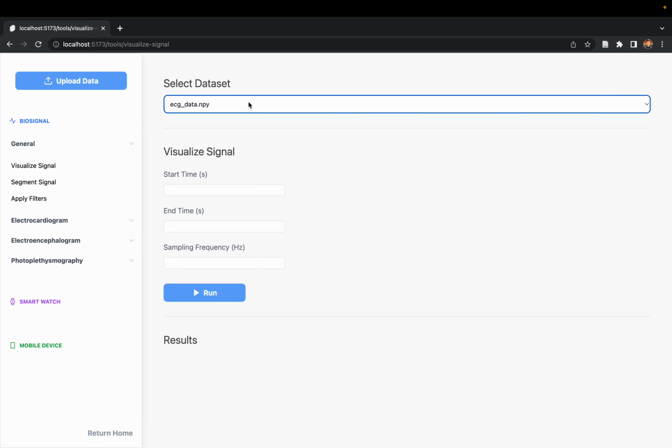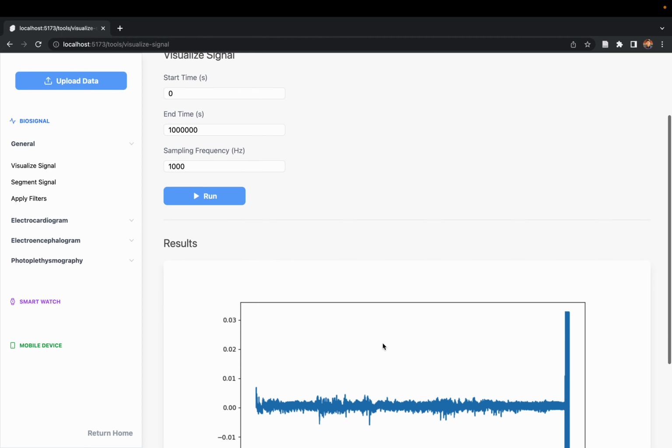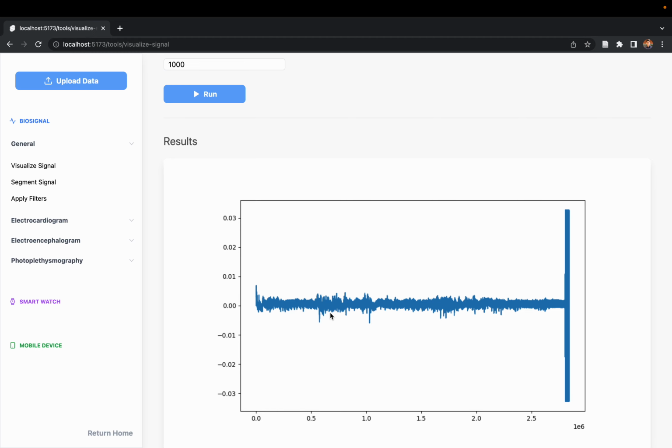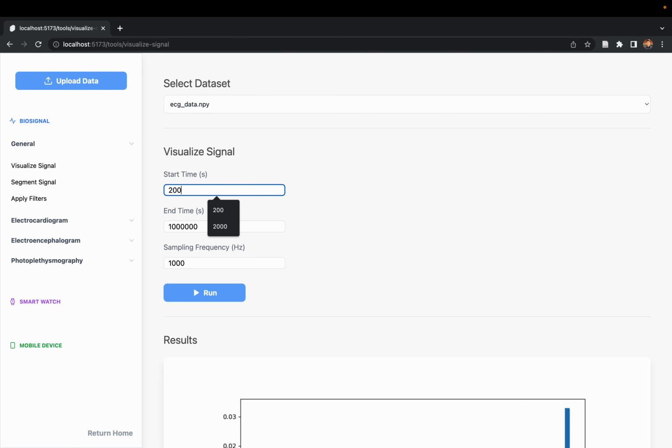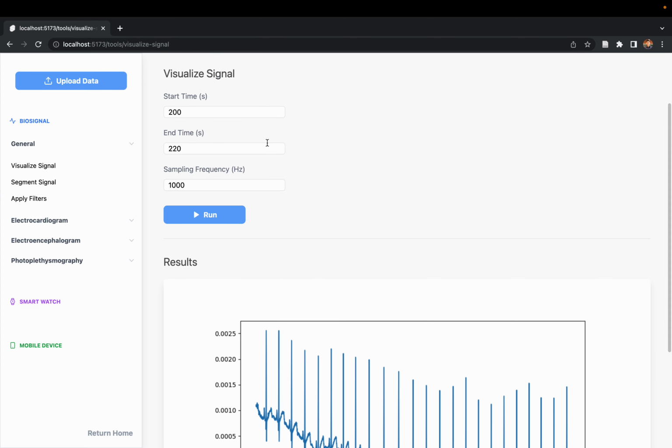We can go to the Visualize Signal tool, select the specific data set, and by default, if we give an end time that's an arbitrarily large number, it will show the entire signal. For this signal, we have a sampling frequency of 1000 Hertz. Let's run this. And wow, we have the entire signal plotted. Say we want to only look at a middle section of this. Arbitrarily, we want to see 20 seconds. We can do 200 to 220 seconds, and we run it. And boom, this is our segment from this time to this time.